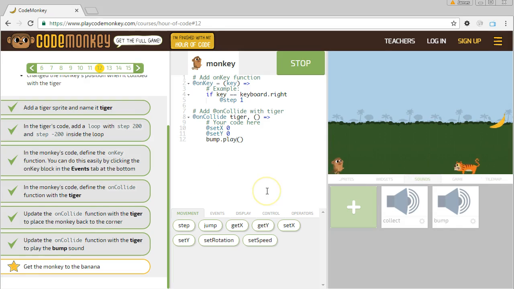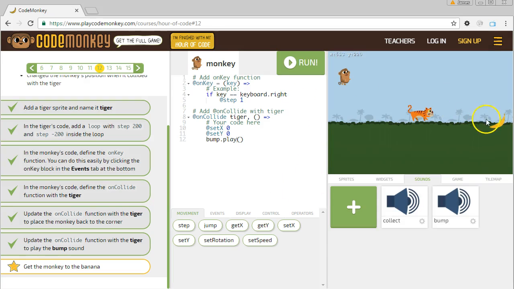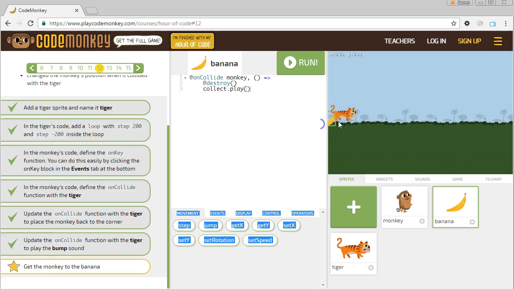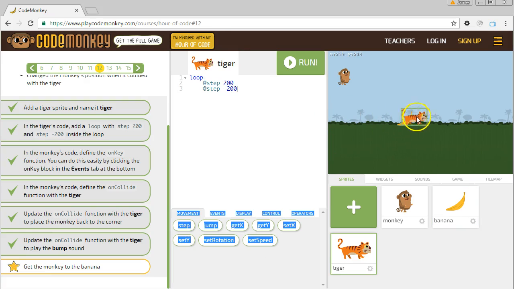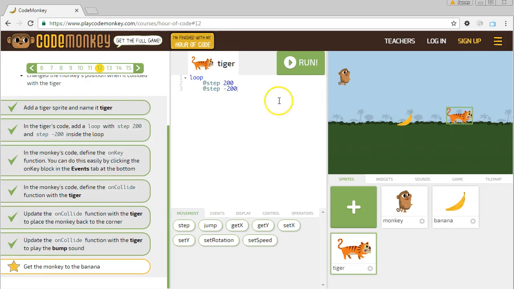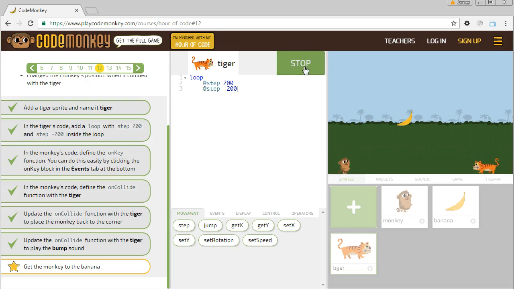Get the monkey to the banana. All right, this sucks. Can't get over there. So this is where Colstock likes to cheat. Unless I bring my banana closer to me. Bring it down here or something. Move my tiger over. Gotta get creative sometimes. Uh-oh. That didn't work.